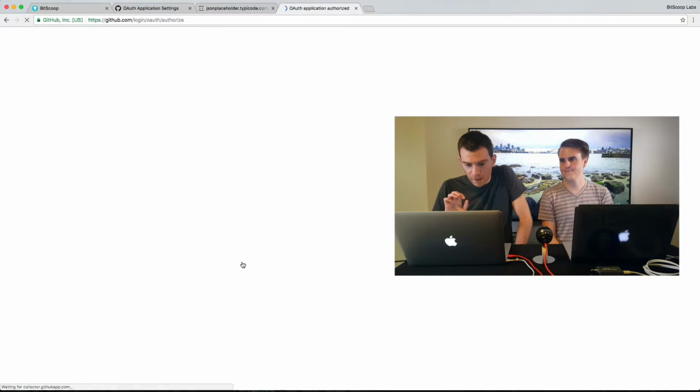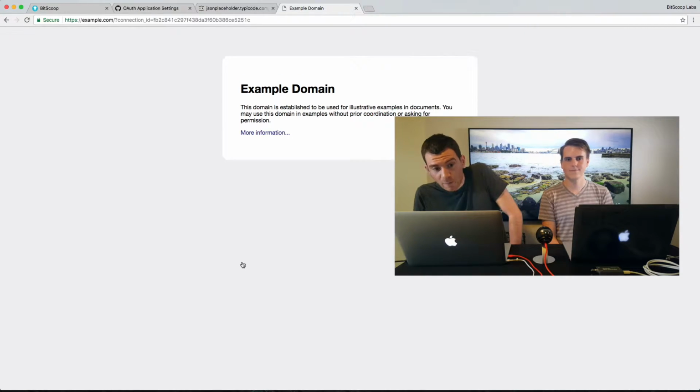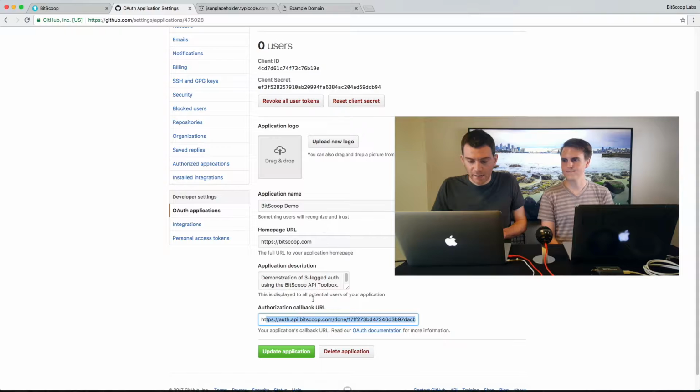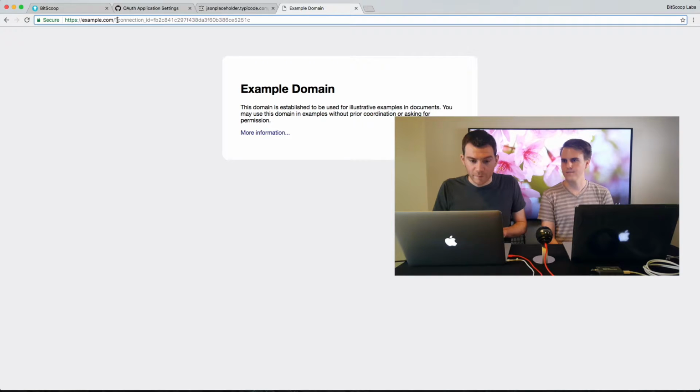Okay, so let's go ahead and authorize. All right, what happened? It was probably too fast to see, but essentially your user, based on that application that you created, got redirected to auth.api.bitscoop.com, and then very quickly, our auth API negotiated that connection, got a key, and then redirected the user to example.com.